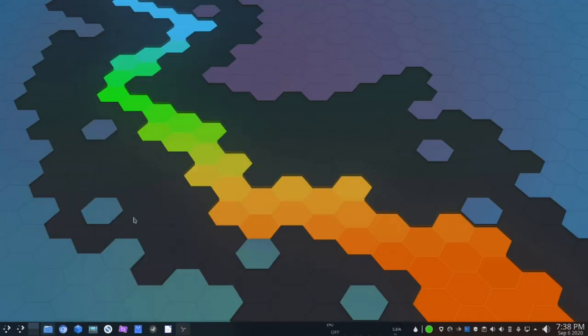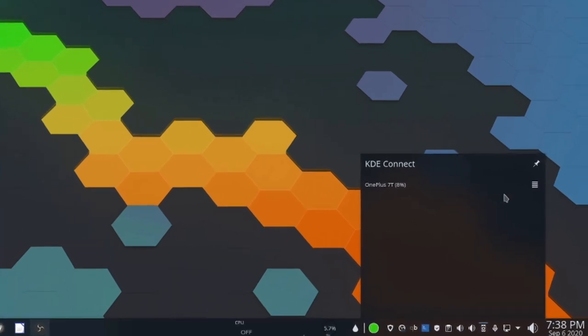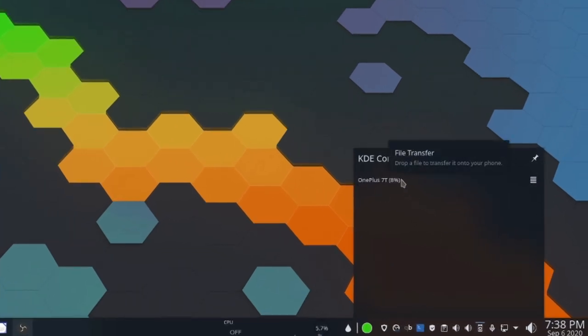So the very last one that I'm going to be talking about today is KDE Connect. I would highly recommend everybody use KDE Connect. It is a great application to connect to your smartphones. And with this, you are able to see your text messages, transfer files, and do a lot of things with it. You can see my OnePlus 7T is connected.